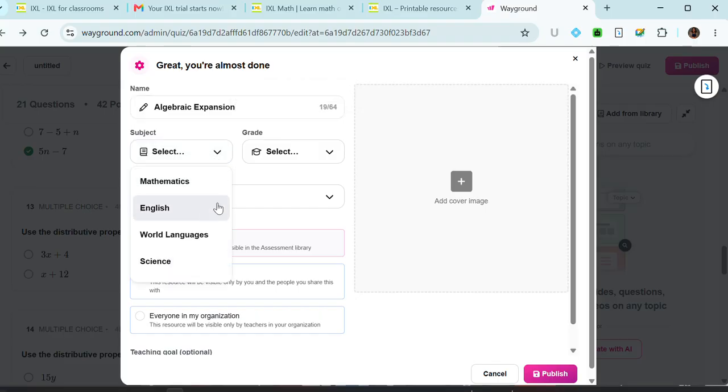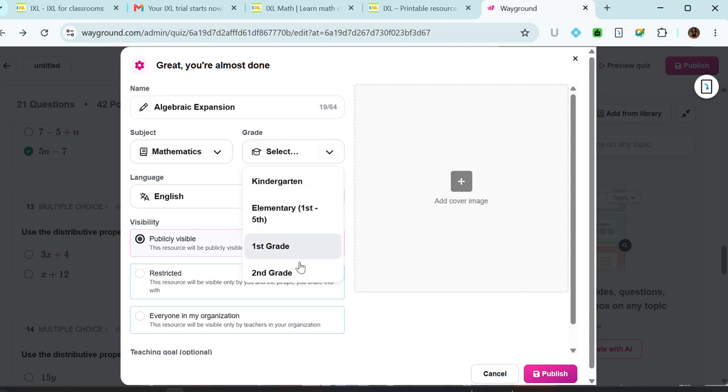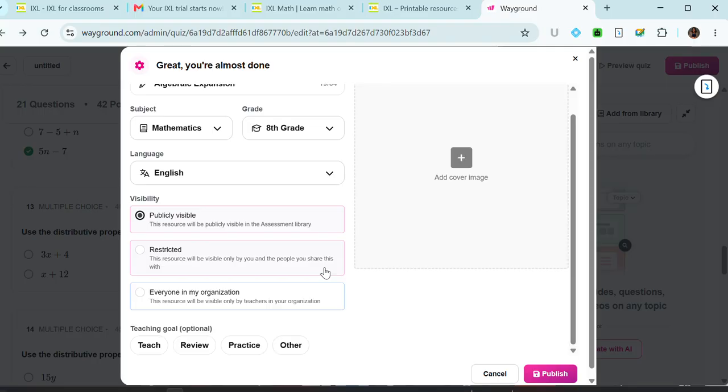Then what grade level is this? Or what subject? Math. Grade level, grade 8. Okay, every other thing, leave it the way it is.